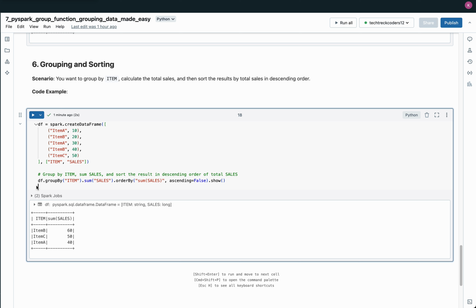Finally, we use the dot show method to display the sorted data frame, which includes each item along with its total sales value sorted in descending order. This output helps highlight the items with the highest sales, allowing you to quickly identify the top contributors and focus on the most impactful products. It is especially useful in business contexts where you need to prioritize high revenue items or identify the products that are driving the most sales.